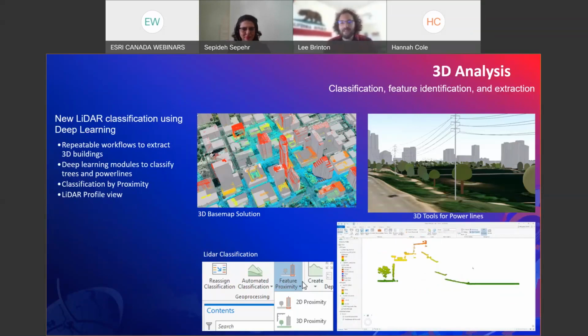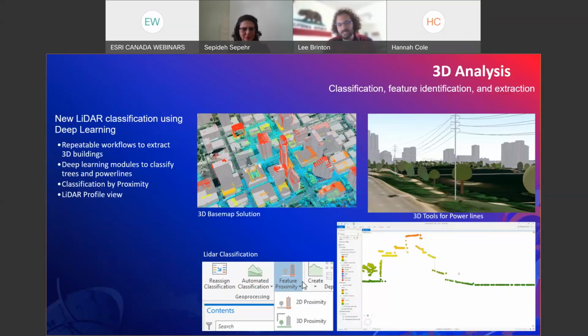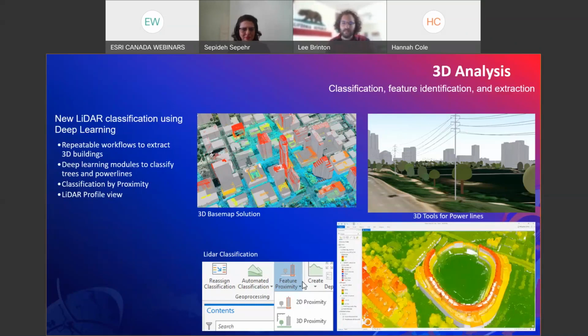And then another thing that customers have been asking for a long time now is a LiDAR profile view. And this just lets you view your LiDAR as a cross section, which is something that a lot of people that do classification of LiDAR have been asking for a long time. So this is exciting to get this finally out.